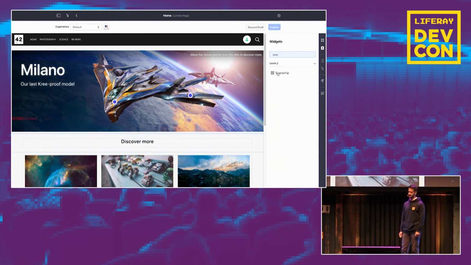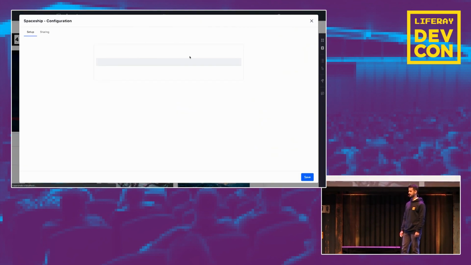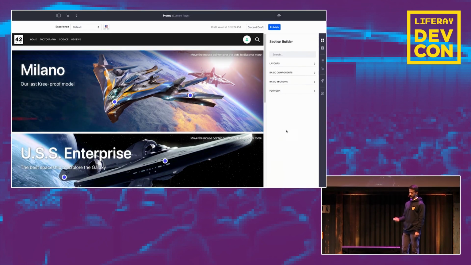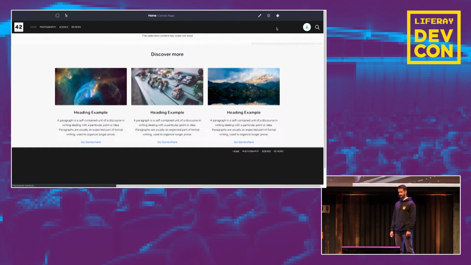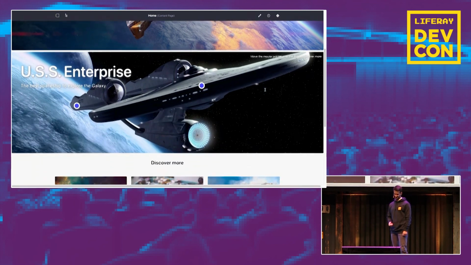Let's add another one. Configure with a different content key. And yes, now we have a configurable widget. The boss is so happy, he gave us the rest of the day off.